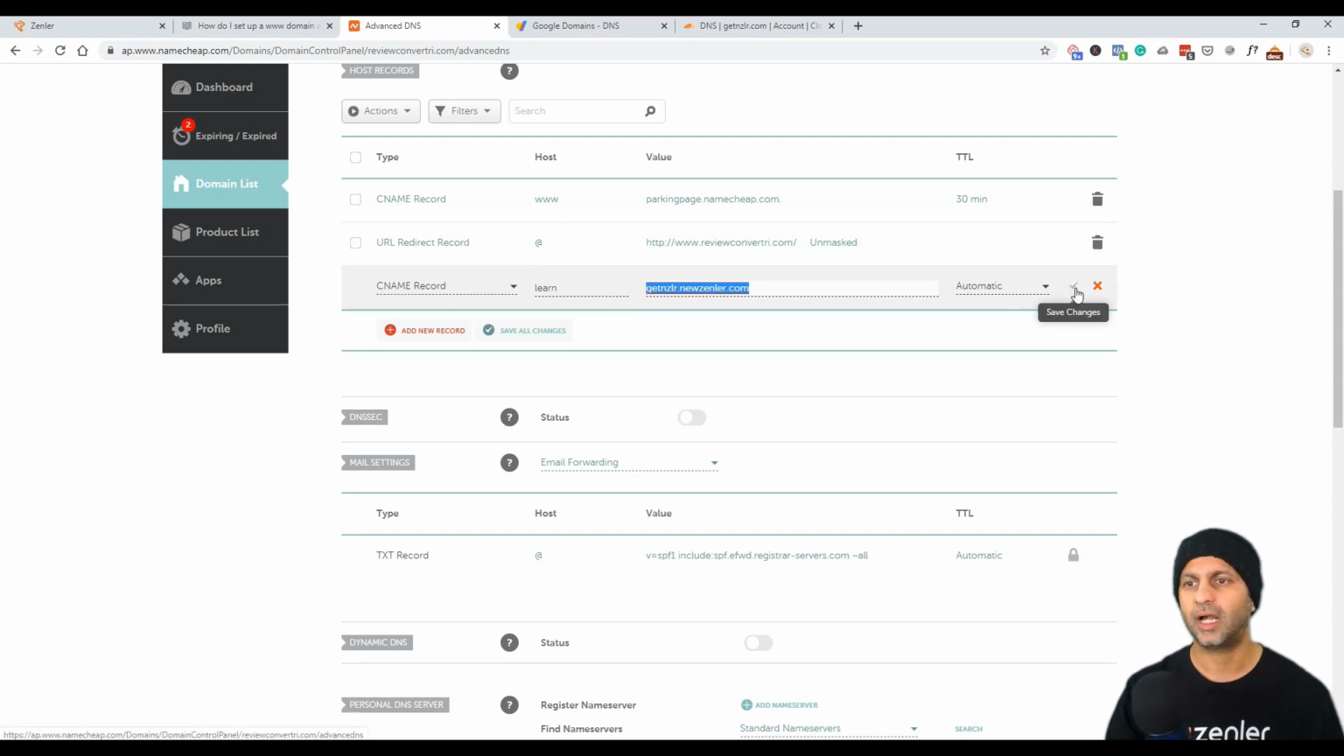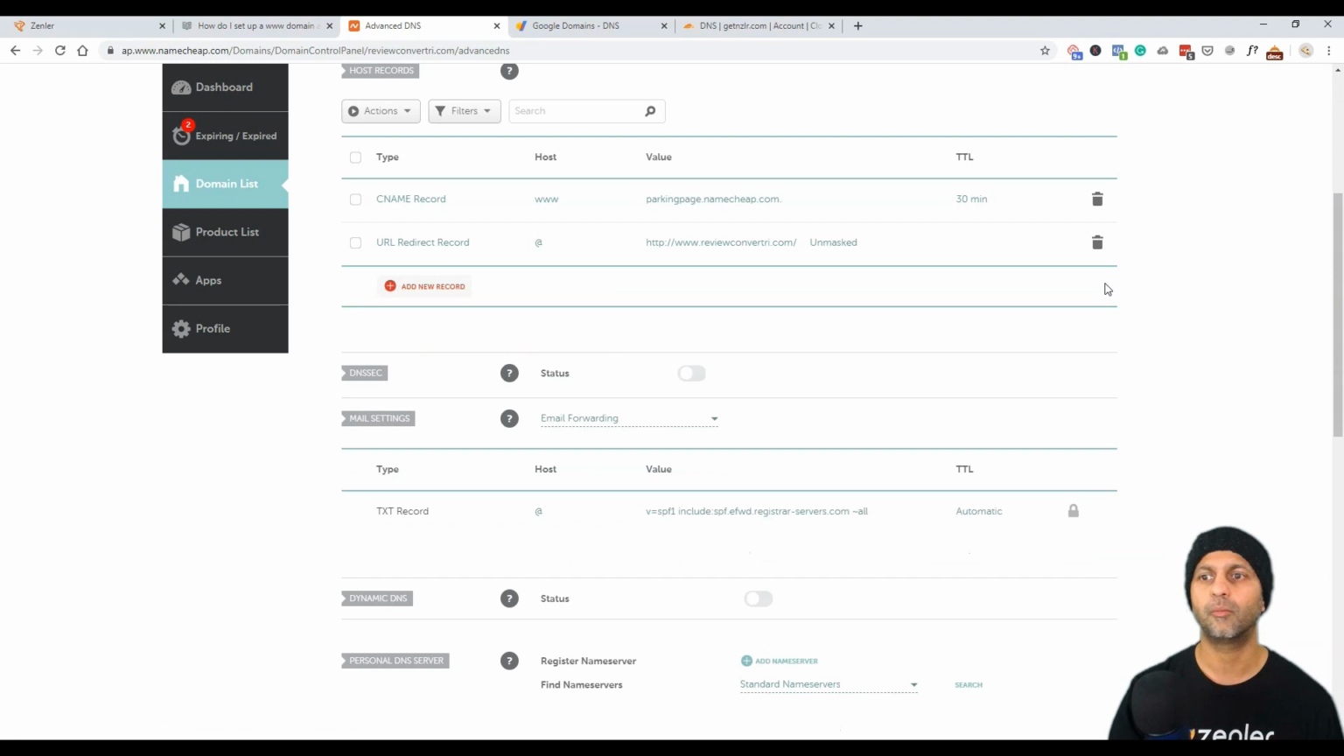So then I just hit this little save box. And when you do that, I'm not going to do it for this particular domain, but when you do that, it's going to take 24 to 48 hours, and then your domain name should get propagated, and then anything should start pointing to this new website that you just created.